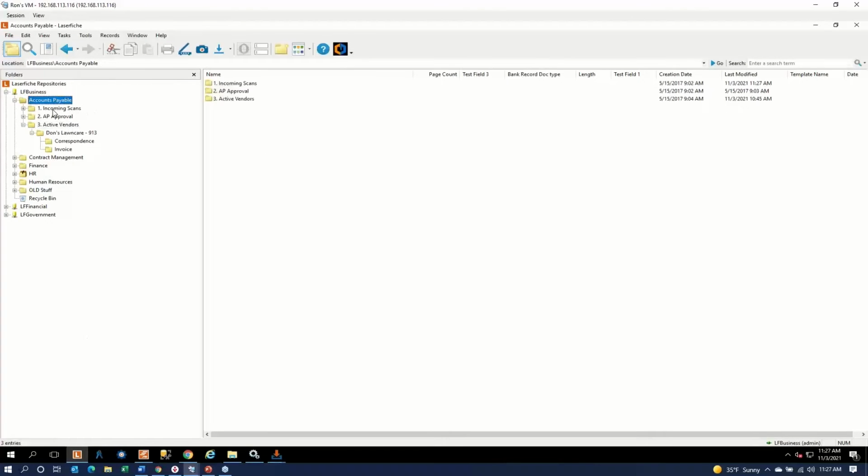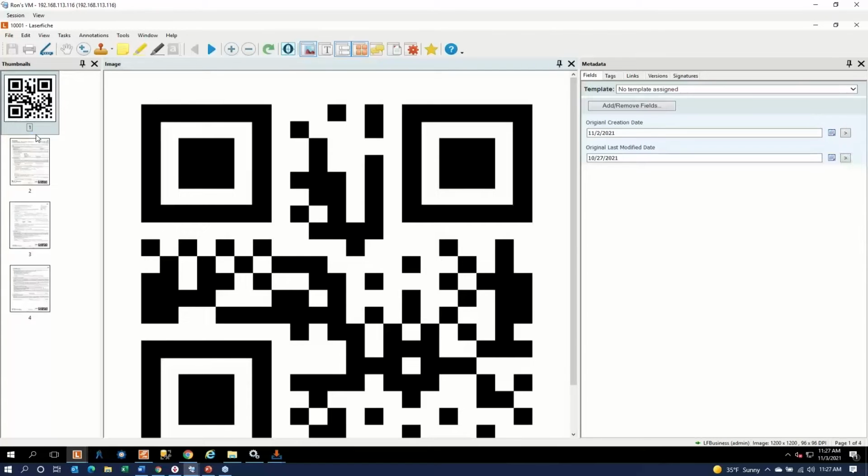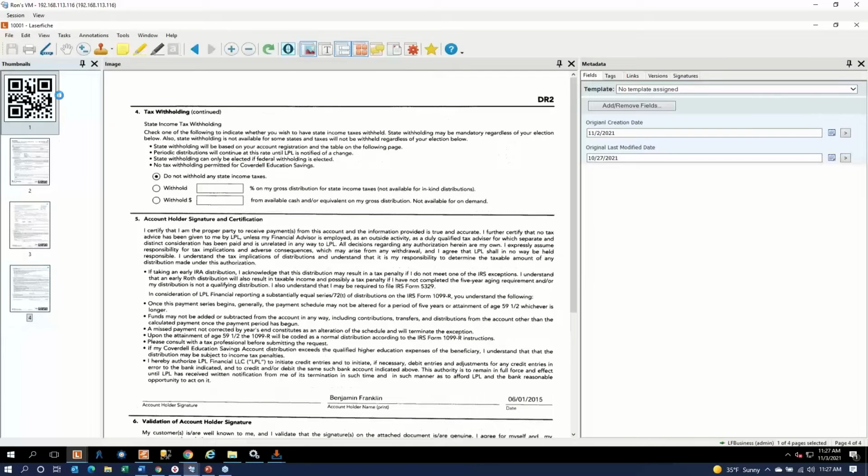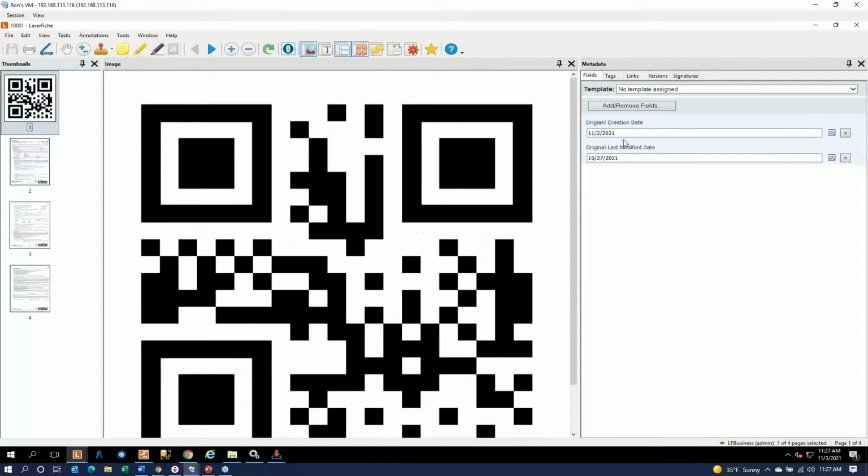It is importing them into my incoming scans area. You can see that these are being converted. They are not PDF files. And if I open these up, we see our documents come in. And then over here, you can see that the original creation date, in this case, was 11/2, and the last modified date was 10/27. So that's one of those weird things where the document was modified here, and then I copied it. And so it was created on a later date than its modified date.